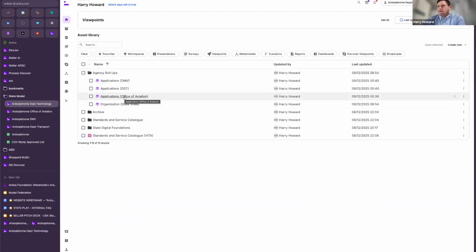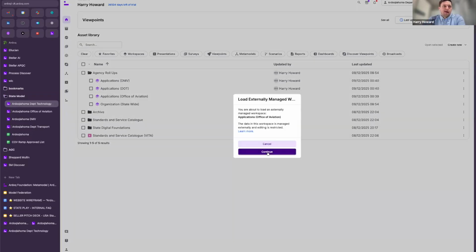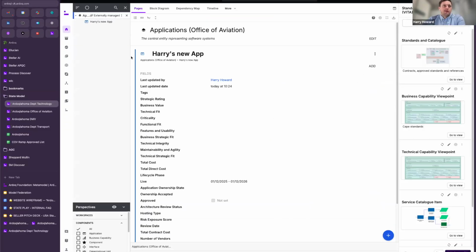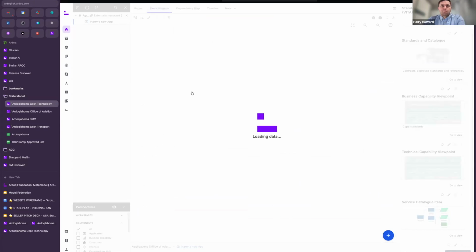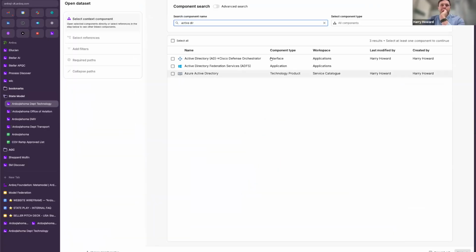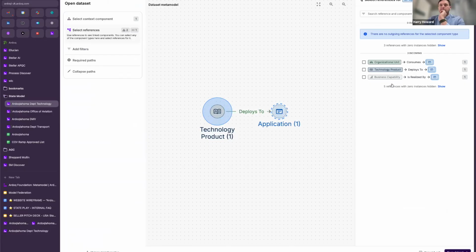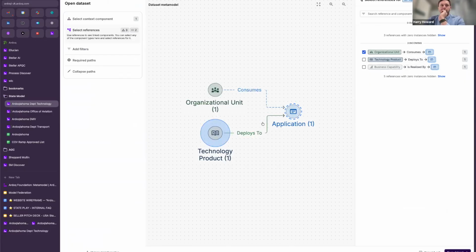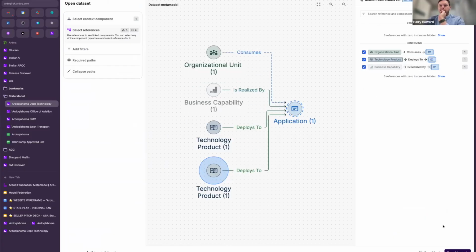The clever thing as well about it is that then it will automatically link to specific departments. So if I have a look at my organization structure, this is the new application that we've imported. It's now automatically connected to Office of Aviation. We can see where Azure Active Directory is being deployed. We can see which business statewide capabilities it's connected to. Active Directory as a technology product within the service catalog. We can now see all the deployments of it, and we can also see where those deployments are happening, like which agencies, and for those agencies, which capabilities they're using it for as well.